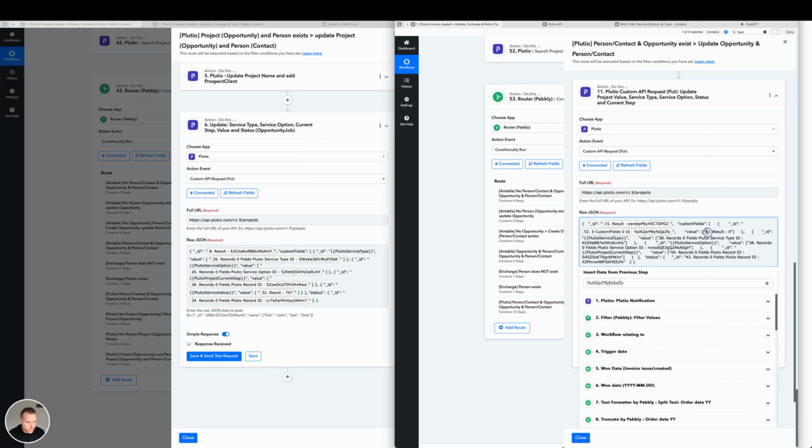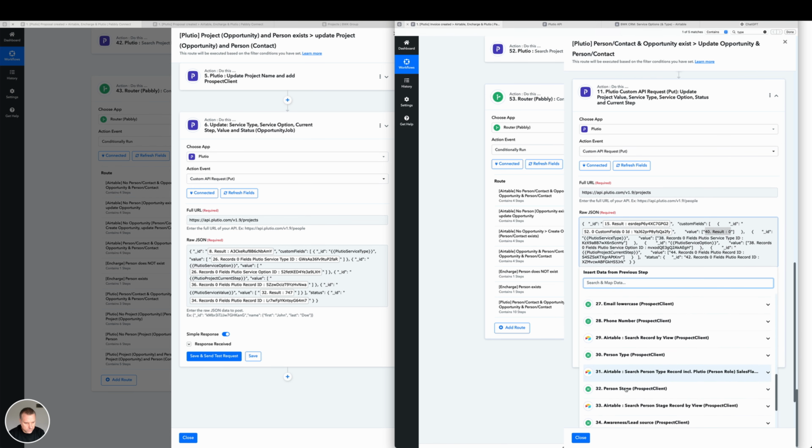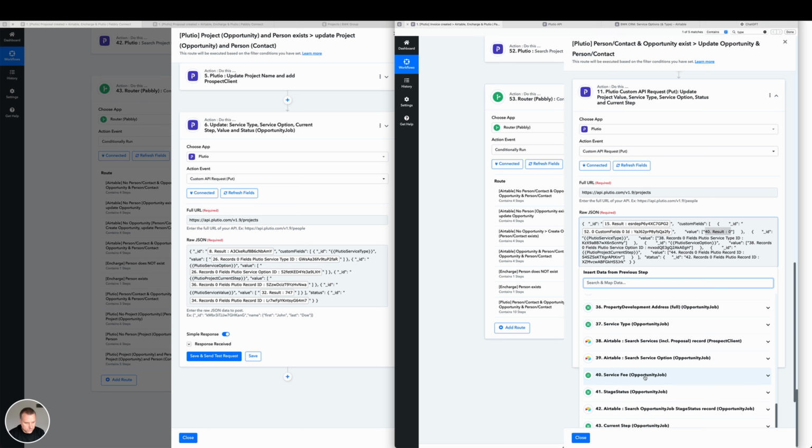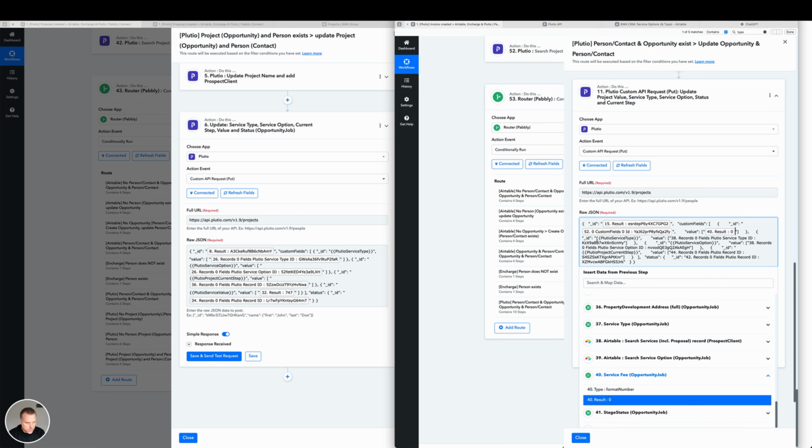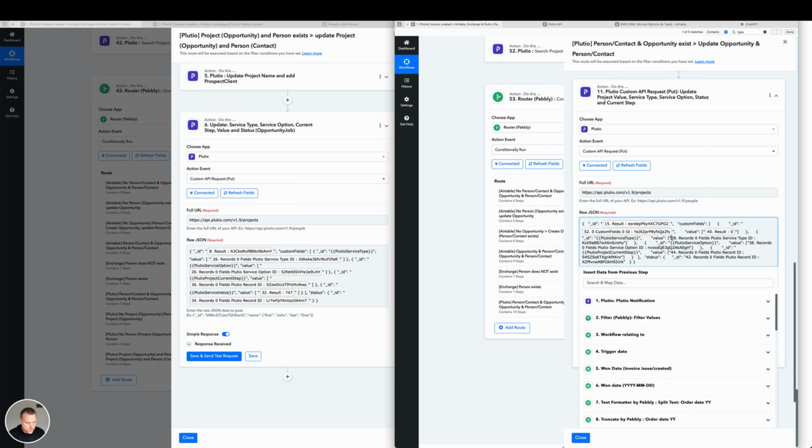Now we go to this one here. So we're looking for module 40 when we try to map it down here. And we're looking for result 0. So what I do, highlight that. Go to 40. 0. Done.